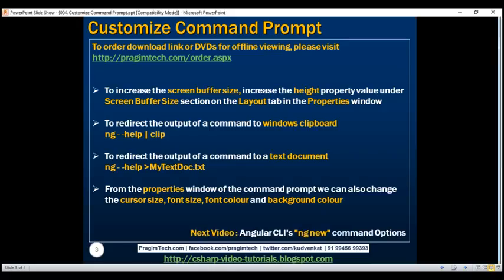In our next video, we'll discuss all the options that we can use with Angular CLI's ng new command.